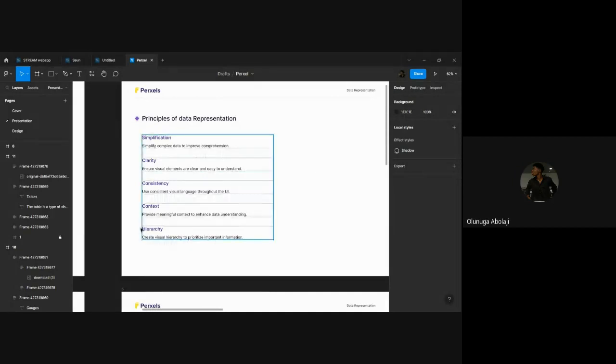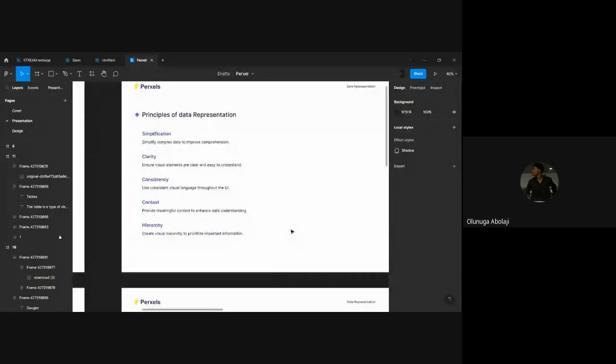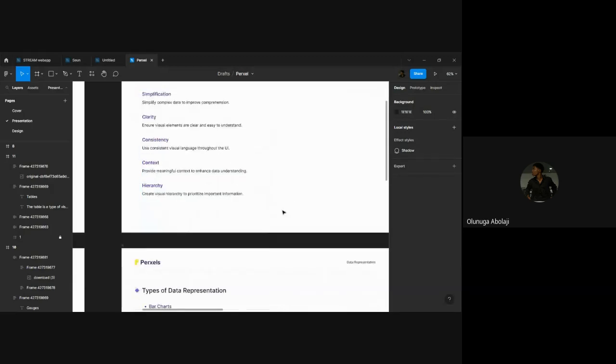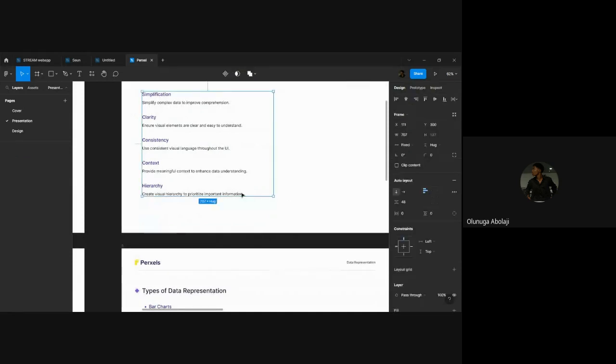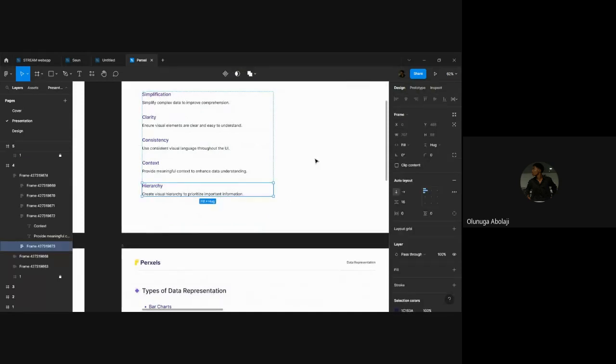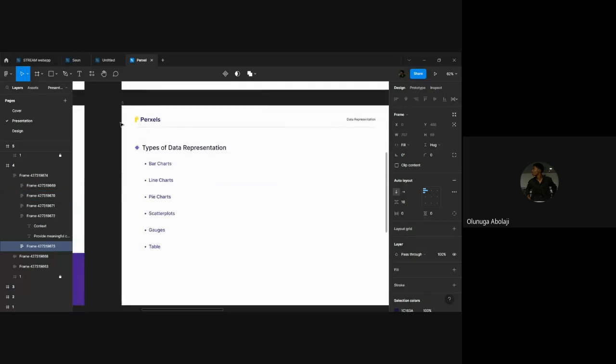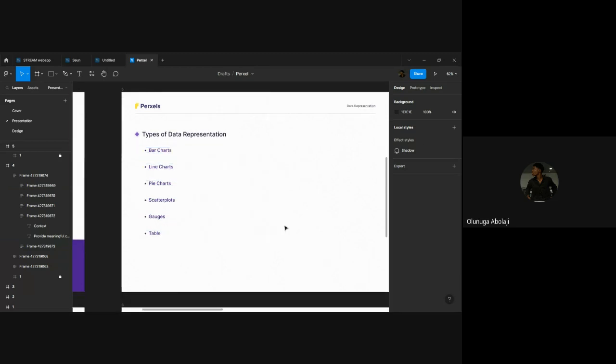Virtual elements and context using meaningful data understanding. You don't want to overwhelm your users with too much information, so you make it easier for your users to understand. And hierarchy, putting important information first, like making it bolder or increasing text size and stuff like that. And for types of data representation in UI designs, the common ones are bar charts, line charts, pie charts, scatter plots, gauges, and tables.